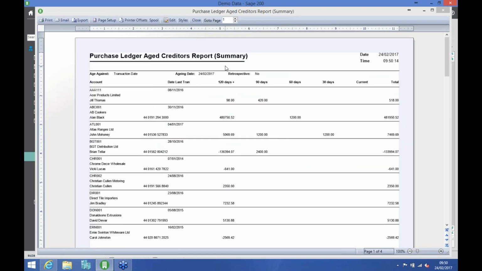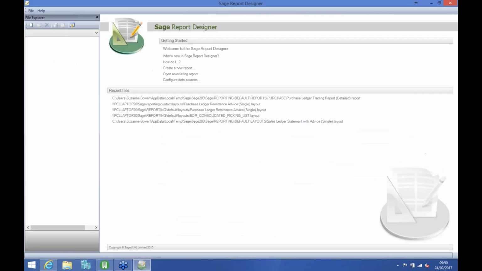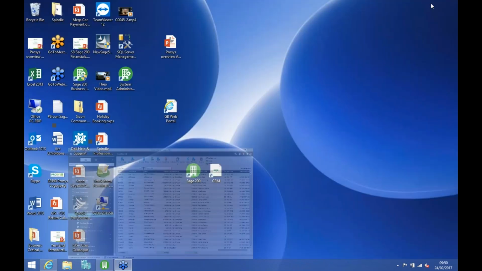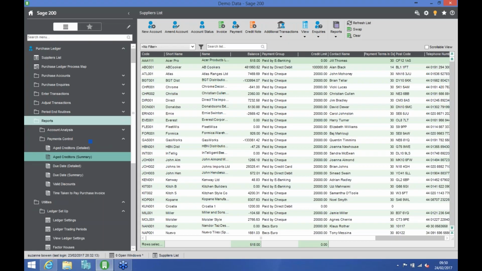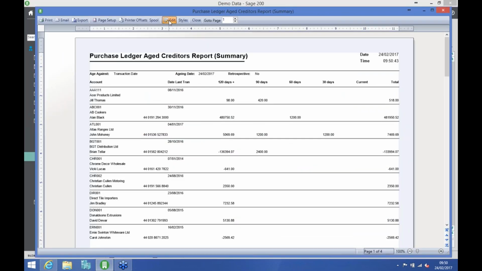If I say OK to that, if you want to add any of the other analysis codes, you just need to add that criteria to the report. It's a very simple process. So within the report designer, I'll just load that up for you. Oops. Okay, I'll run that again. Don't know why that didn't work. OK to that, and edit.